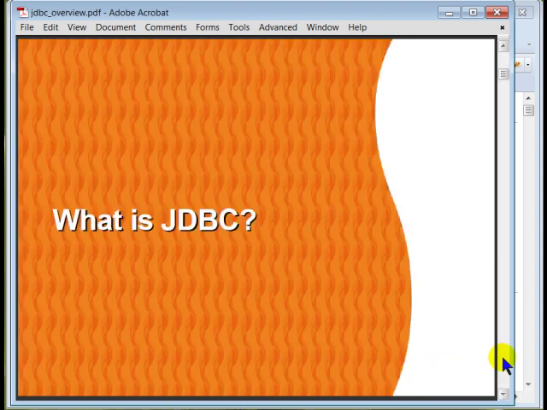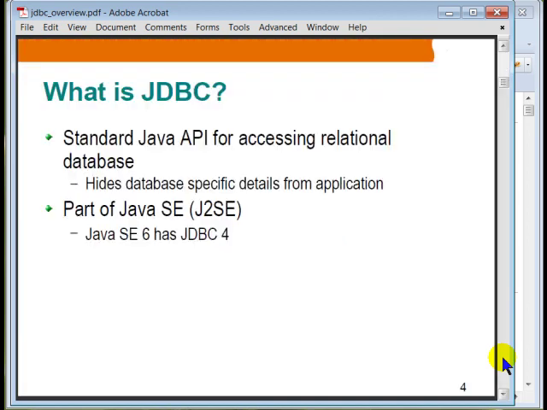Okay, so what is JDBC? JDBC is a standard Java API for accessing relational databases. Through the API, you don't have to know the detailed information in terms of how you can actually make a connection to the database and how the database in fact works. You are working with JDBC APIs. So it provides portability of your application. You can work with any database and you can just use the JDBC APIs.